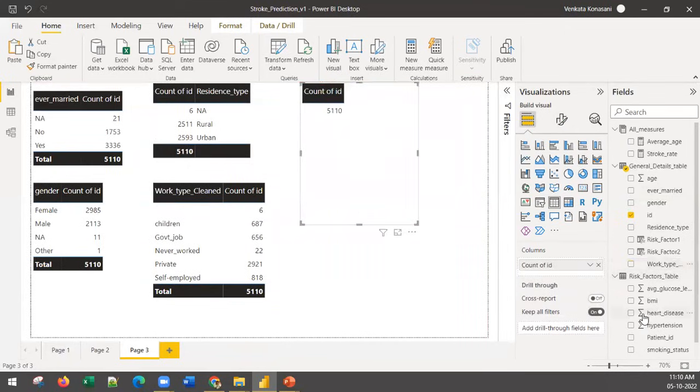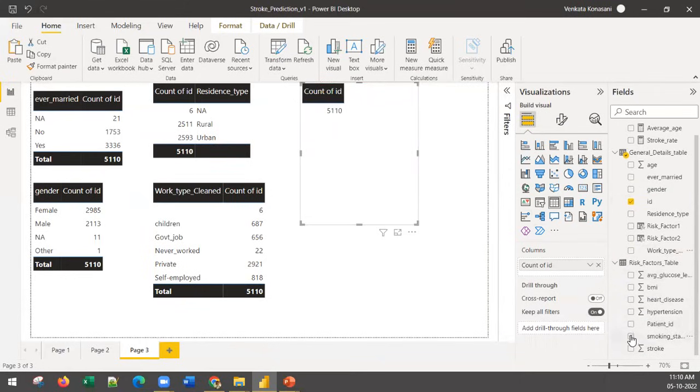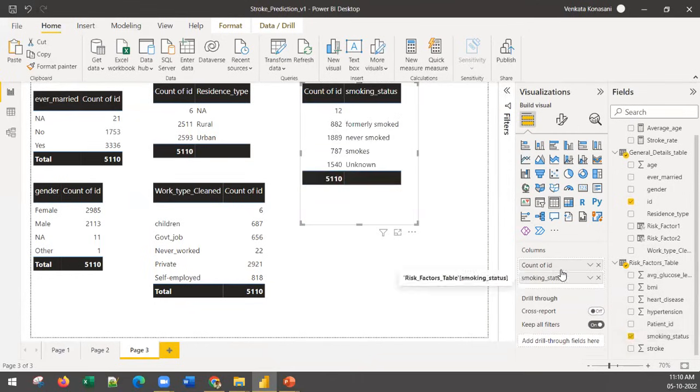Since it is a related table, we don't need to worry about rechanging the count of ID or anything. You can directly take smoking status. That's the only variable that is categorical. Again, smoking status has some null values. What we can do is put them under unknown. Unknown and null can be treated the same way.